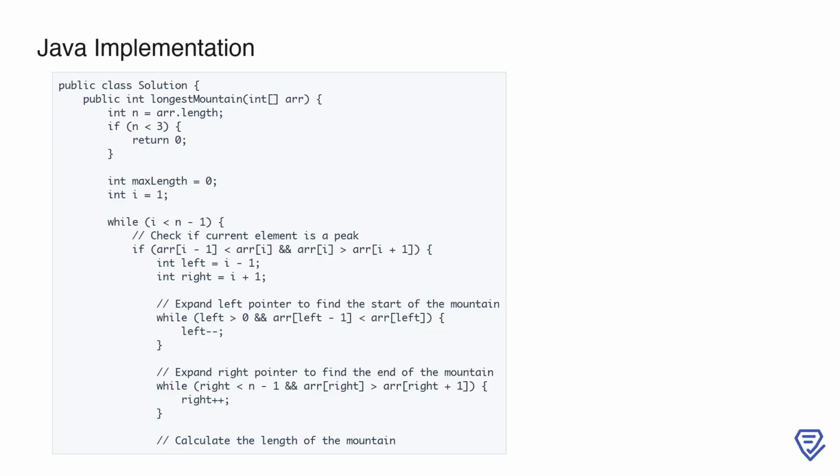If this condition is true, we initialize two pointers, left and right, to expand outward from the peak. The left pointer moves backward to find the start of the mountain by checking if the elements continue to decrease as we move left. Similarly, the right pointer moves forward to identify where the mountain ends by ensuring the elements decrease as we move right.